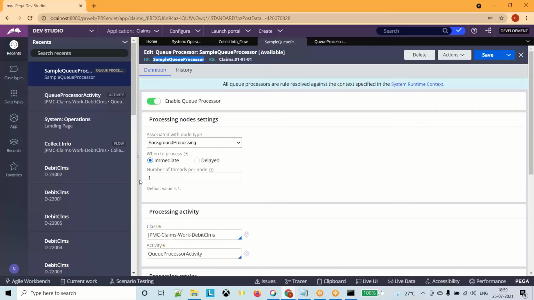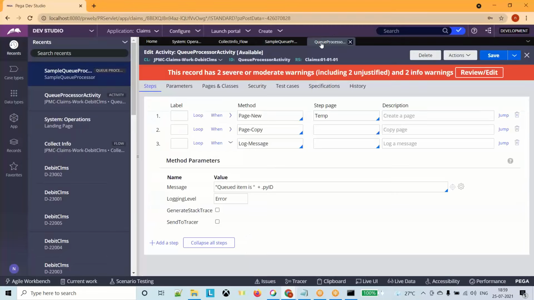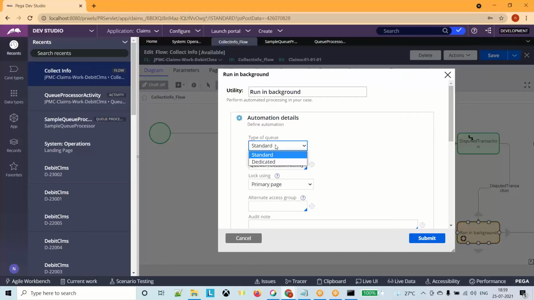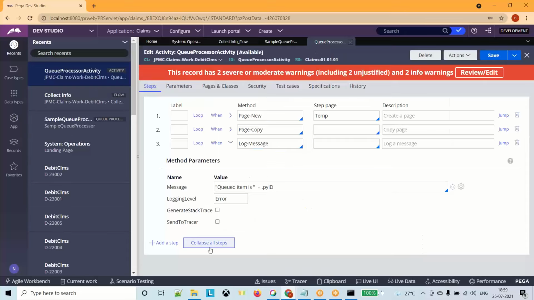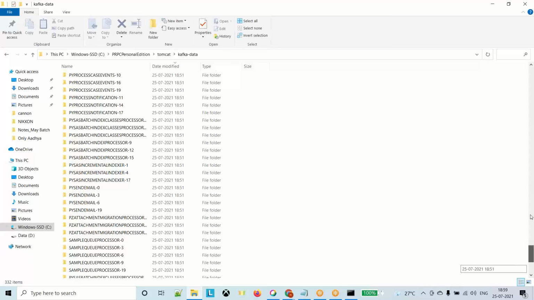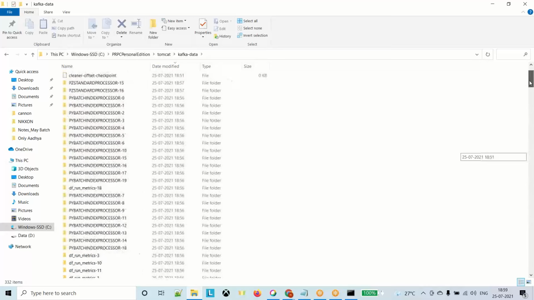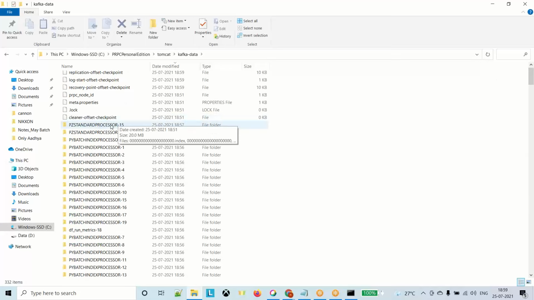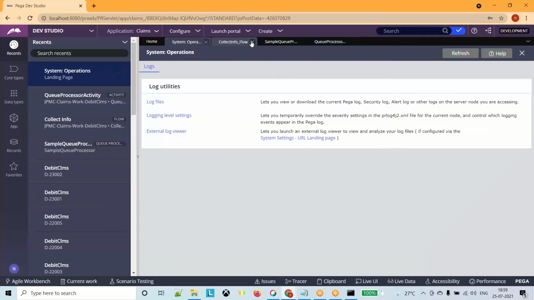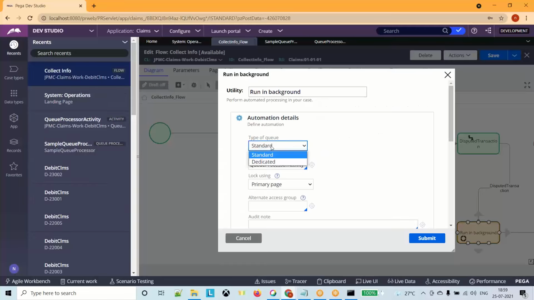Okay. And what is the importance of this standard and dedicated? This is very important to know from your interview point of view. Difference between standard and dedicated. So when you say standard, there is a default Kafka cluster, like the OOTB one, which Pega uses for queuing up the items. That is this one, its standard processor. Whereas if you say dedicated, it will go to the dedicated Kafka cluster that you have created, nothing but your sample queue processor. So it will go with this one.